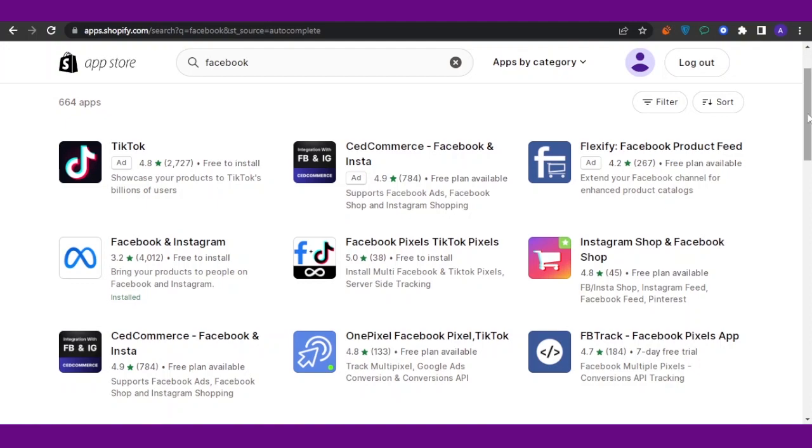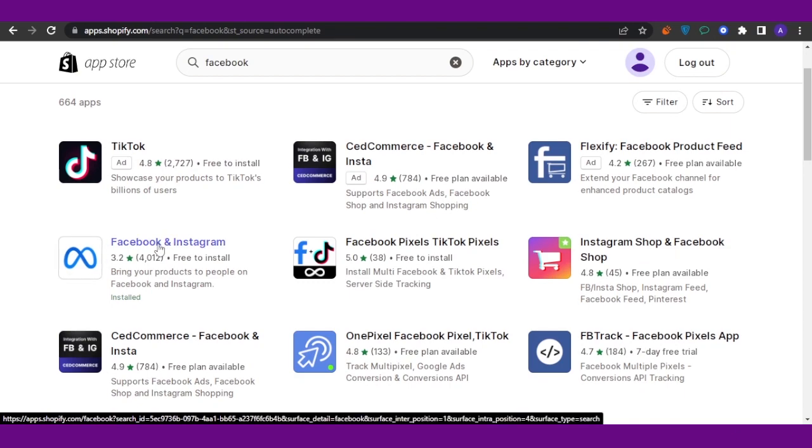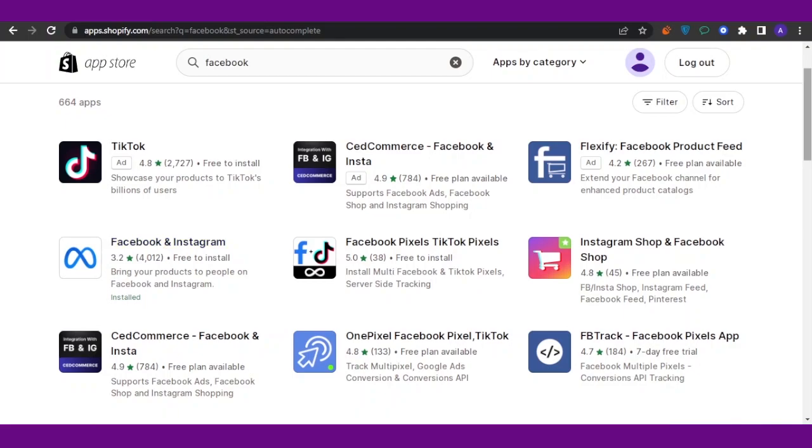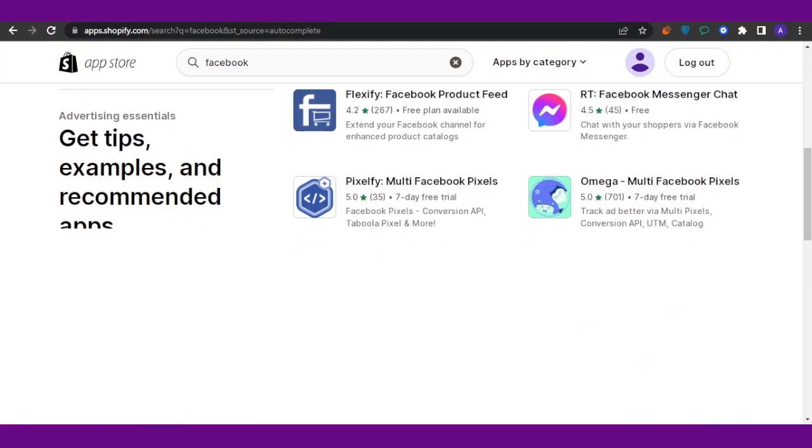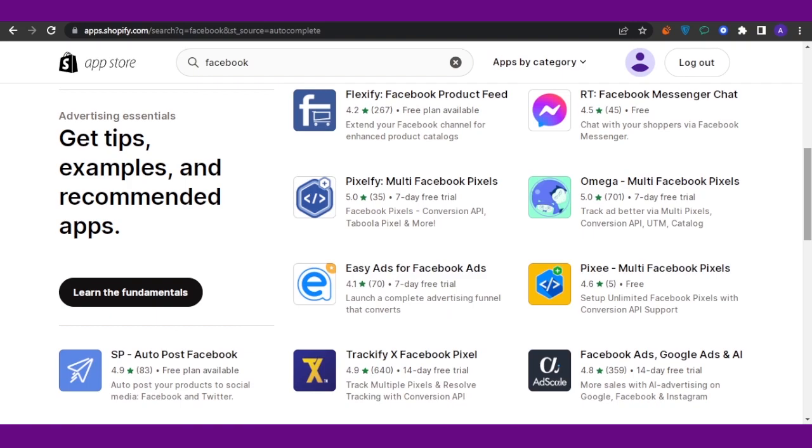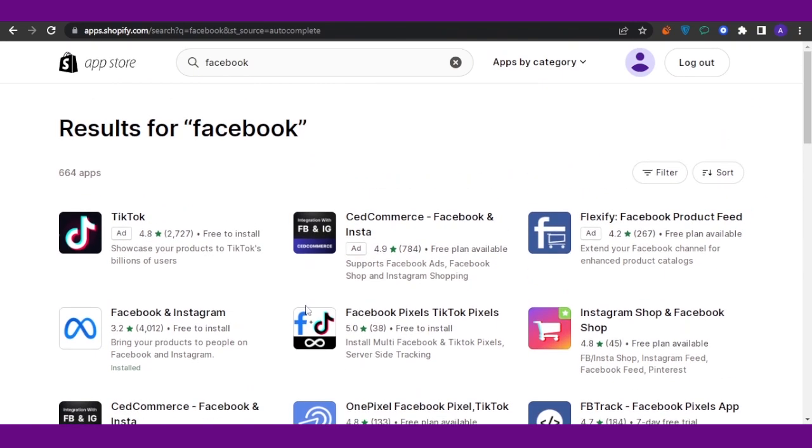Like here you can see that I have Facebook and Instagram right here. This is the Meta Business Suite. So this is what I'm going to install. If you are just adding Facebook for Pixel, or if you are adding Facebook for some other purpose, then you can find the appropriate app for that. But I'm going to add the Shopify business app because it is a business that I want to connect. So that's why I am adding Facebook and Instagram.